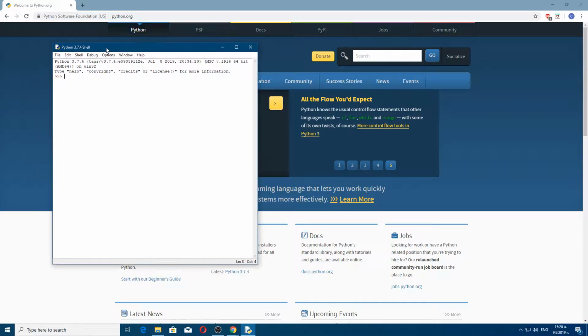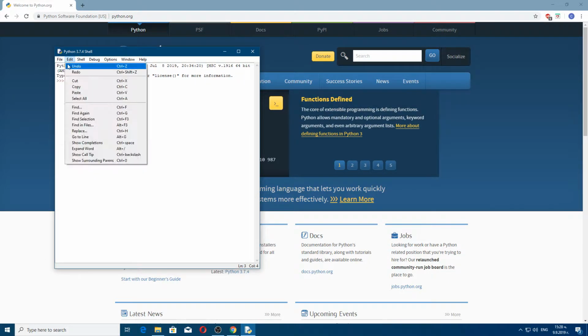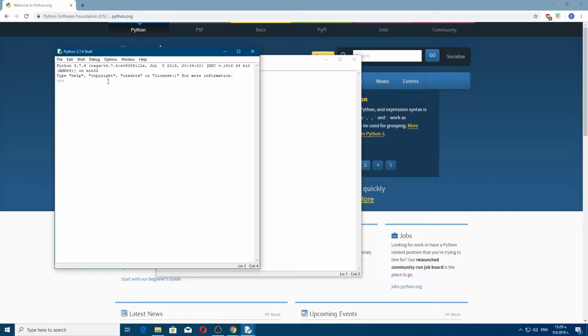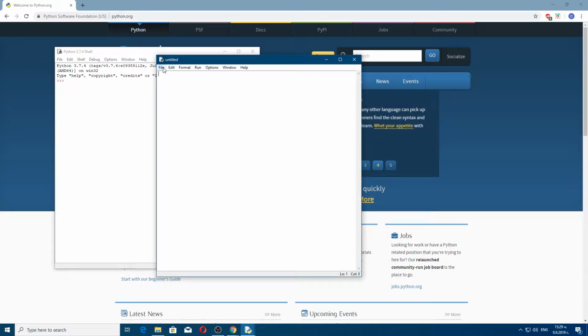So the IDLE contains a shell, and it also contains an editor. The shell allows you to execute Python commands, and the editor allows you to write Python programs and run them. And when you run them, they'll be run here in the shell. Okay, so let's get a little bit deeper into Python's functions and what exactly Python offers.